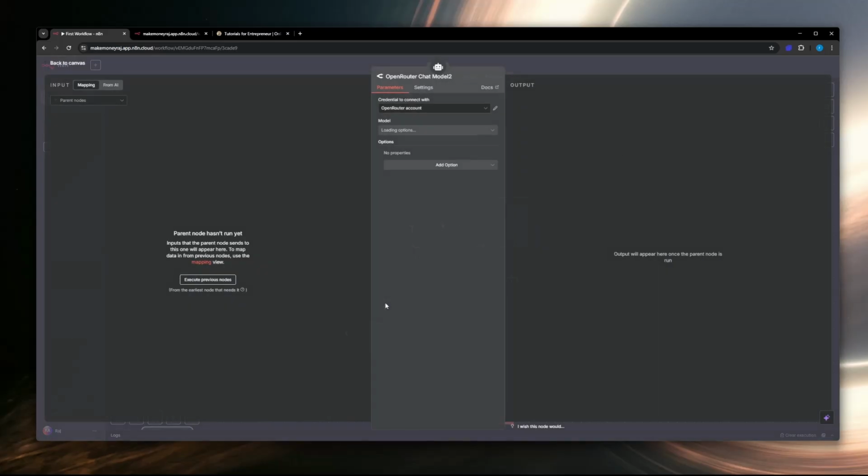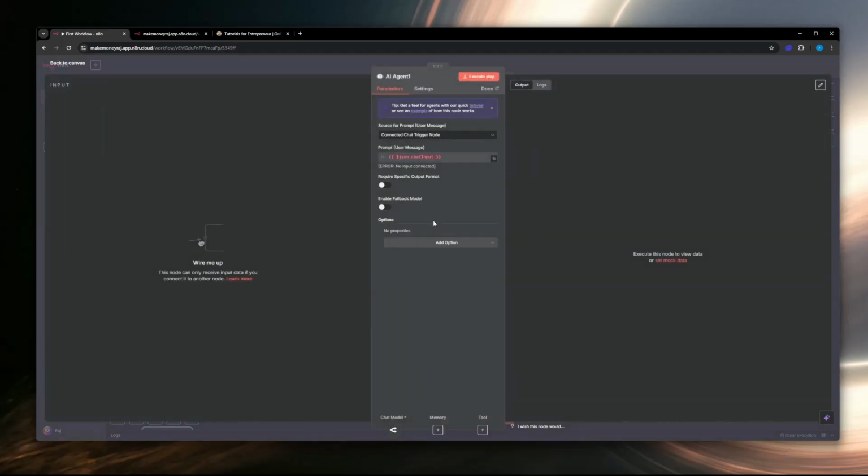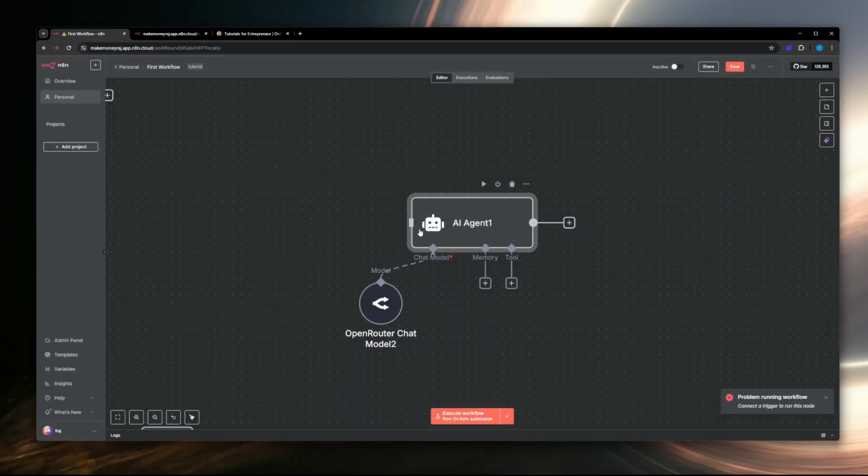I'm just gonna explain, and you will see why you need memory. Let me open a chat model, and here I'm just gonna type. Let me once again go back, click on AI agent, and define below: Hi, how are you? Now this is without memory. I'm just gonna click on execute step. Problem running workflow, connect a trigger to run this node. Okay, all right, fine.